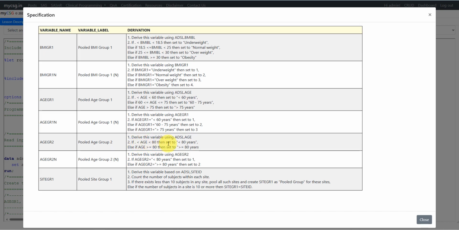It says populate as less than 80 years if age is less than 80. Otherwise, if age is greater than or equal to 80, we are being asked to set the value of greater than or equal to 80 years in age group 2. So there are two different grouping algorithms. The first one contained three groups and the second one contained two groups, where the groups in age group 2 are less than 80 and greater than or equal to 80. So the Y was indicating the grouping algorithm sequence. The first one was grouping algorithm 1 and the second one is grouping algorithm 2.